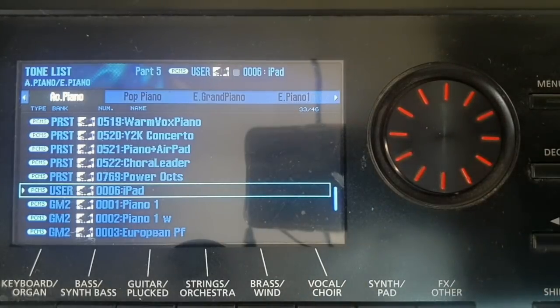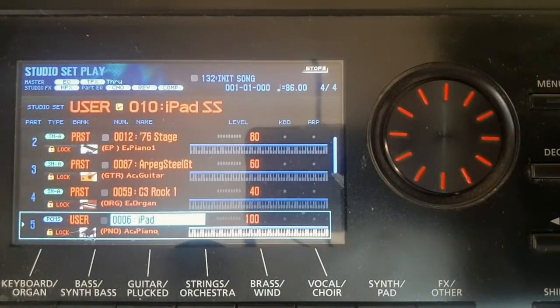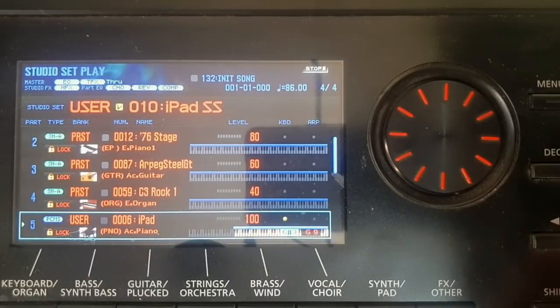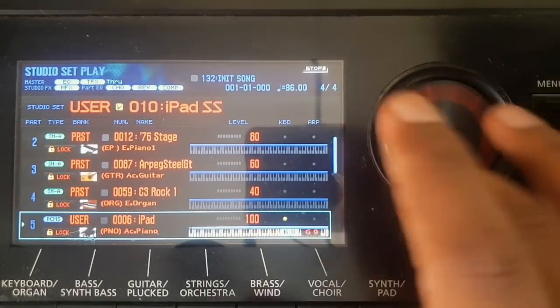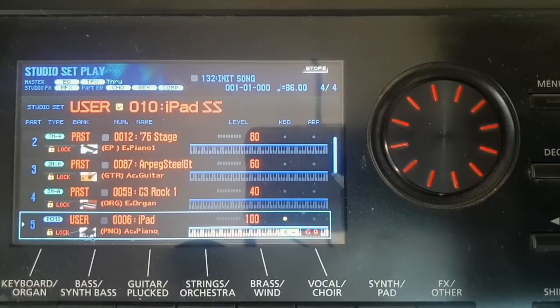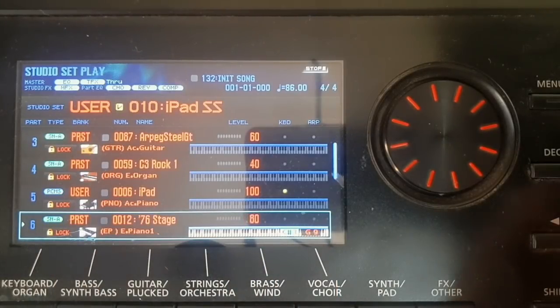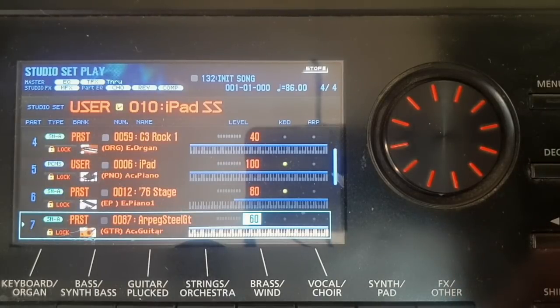There we go. So this iPad tone I'm going to put down there. And if I activate it from the previous videos, you'll obviously see that we edited the layer and the splits of that specific part. And then let's do another one. Let's activate this one.